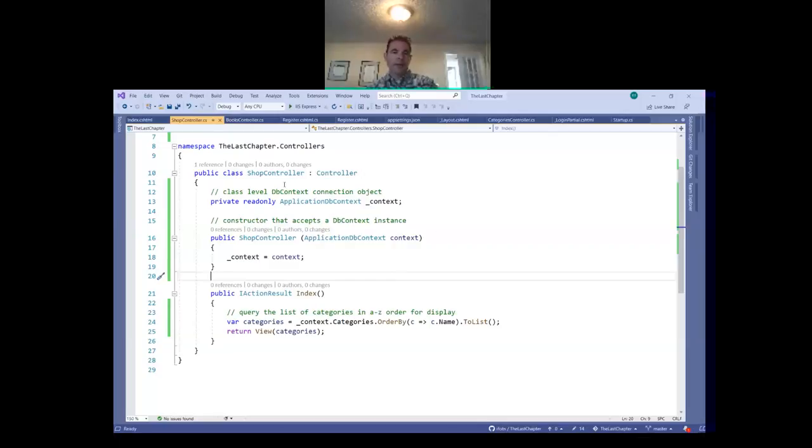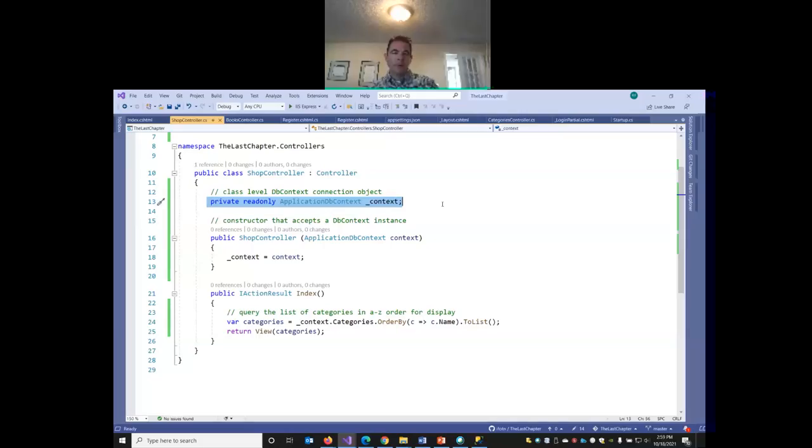So we're declaring a database connection. We're instantiating it when our controller is instantiated. And then we're using that connection to query the database in order by name. We're going to send that query result to the browser.